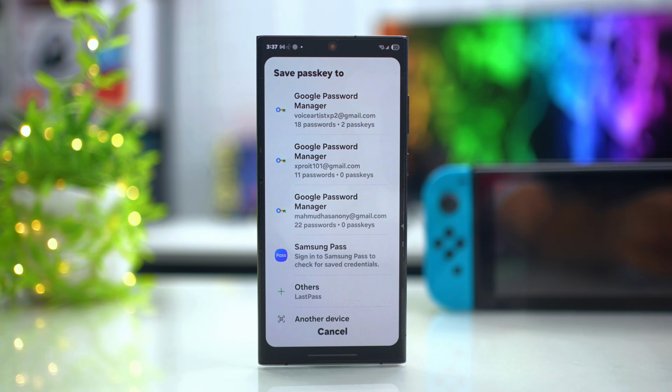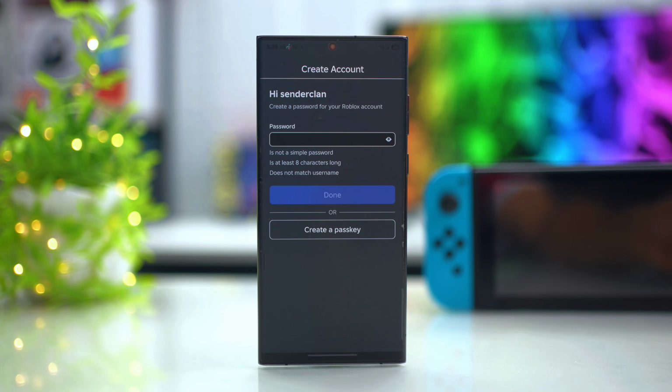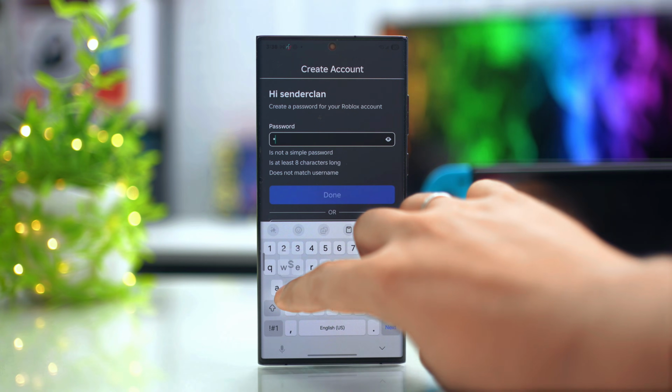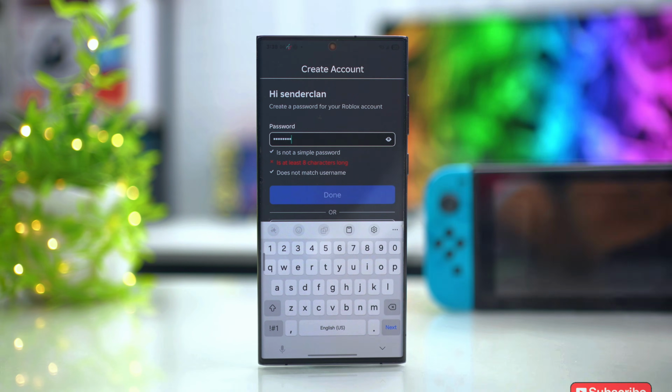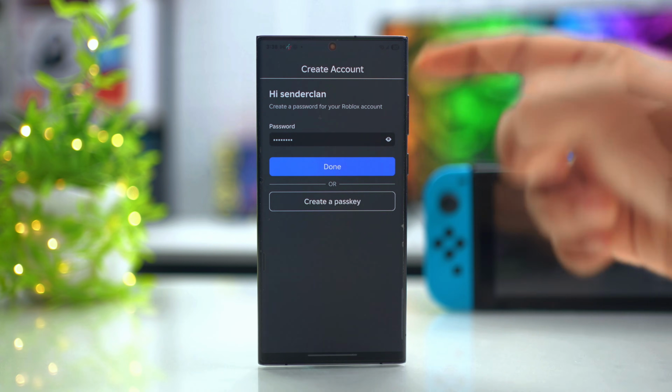Roblox may ask you to complete a verification to confirm you're not a robot. Simply follow the on-screen instructions. That's it. Your Roblox account has been successfully created. You can now explore games, customize your avatar, and start playing.